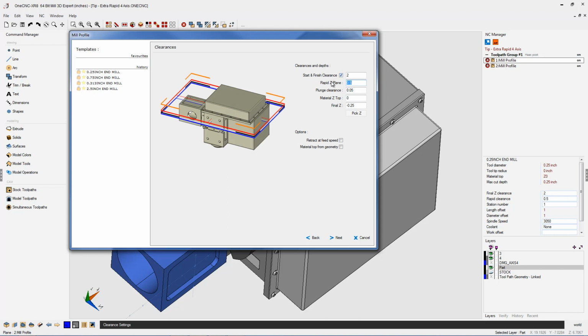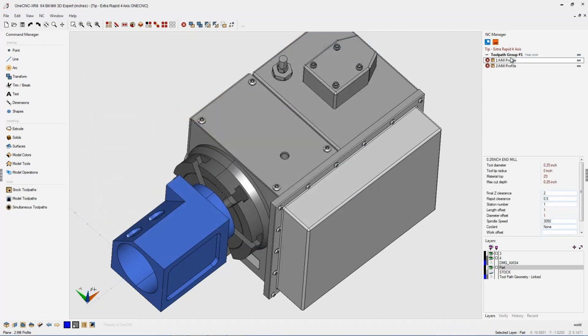When using 2.5 axis and 3 axis machining, typically that's turned off. But for multi-axis machining, you can use this to set an extra clearance value, again, just to make sure that tool clears that fixture and part when it indexes or rotates. In this example, we're going to use 2 inches. Now I have that set on both these profile operations.